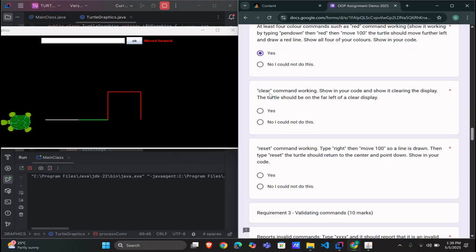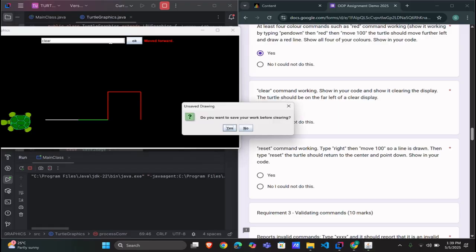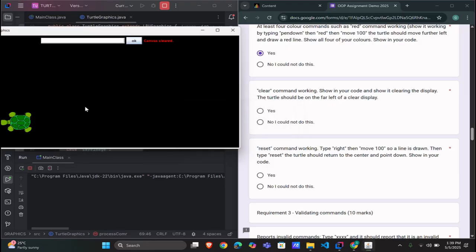So now the next command is clear, and this is the dialog box. We will discuss this dialog box topic later. Yes, and this command clears your display with the help of clear, so I can tick yes.